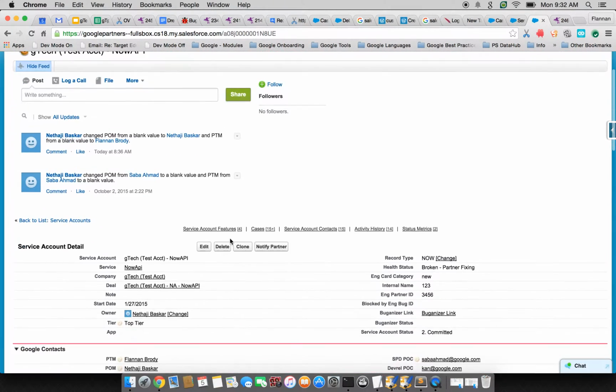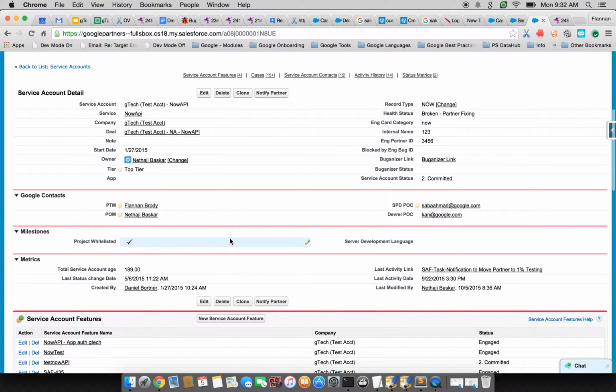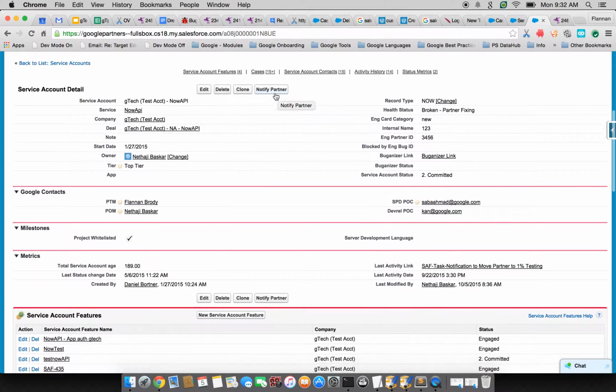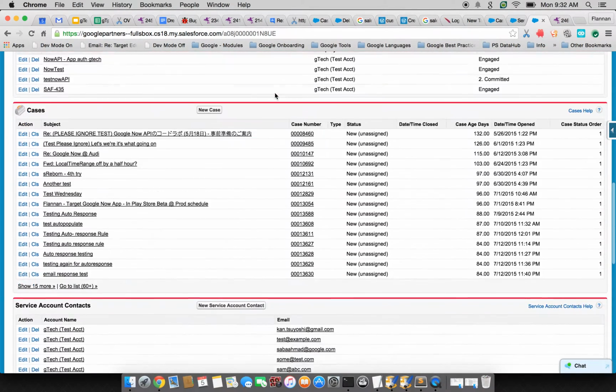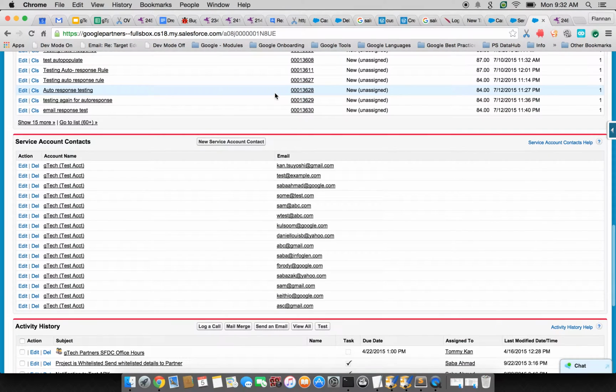So we have the button added to send the email to the partner contacts. Before invoking the email feature, please make sure that we have the contacts added to the service account via the new service account contact object. So you can see all contacts are added here for the service account, and it has all the corresponding email addresses from the contact.